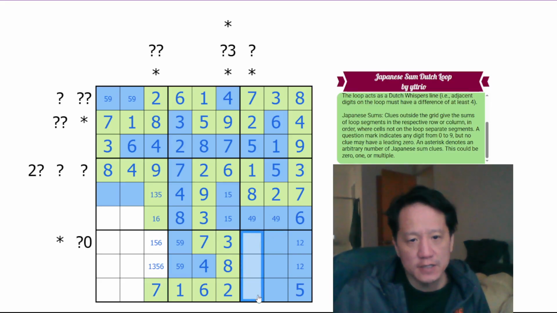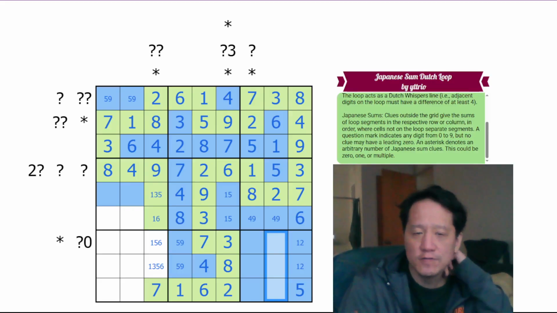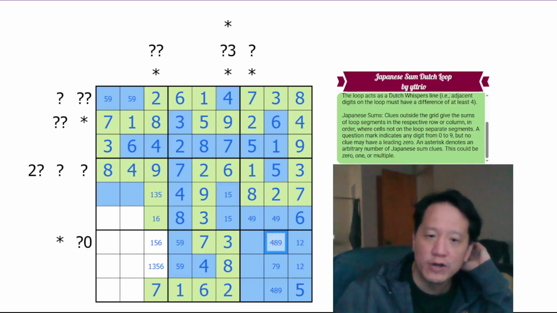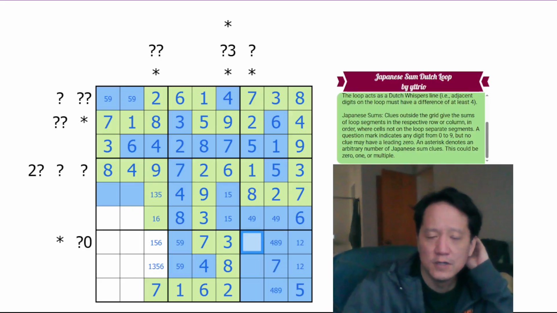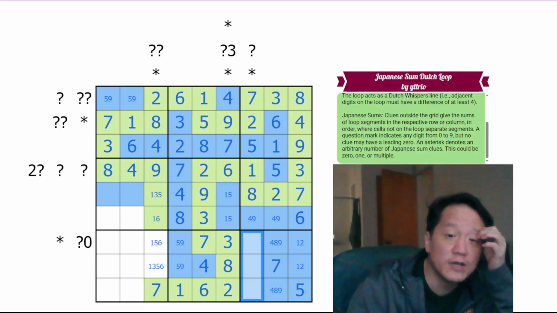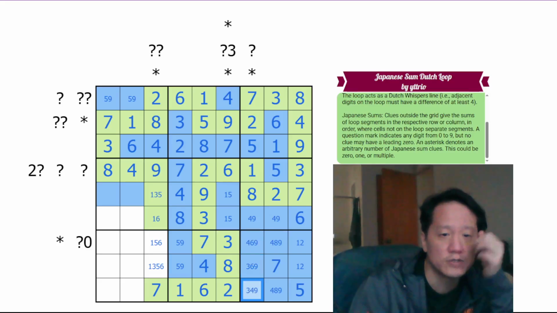Okay, remaining digits in column 7 and 8. Let's do 8 first. We have 4, 7, 8, 9. This can't be 4, 8. This can't be 7. This can't be 7. Where is the 7 in column 8? It has to be here. Remaining digits in column 7. We have 3, 4, 6, and 9. This can't be 3. This can't be 4. No 6 here. That's not that restrictive.